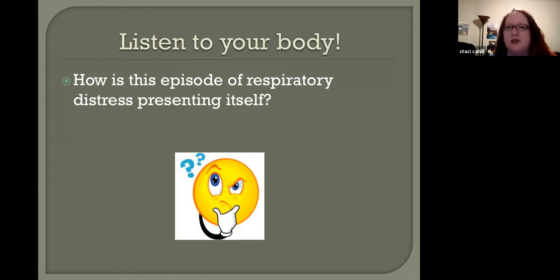Is the cough telling you that there's a lot of gunk? And is that gunk stuck or is it moving? Use those clues that your body is giving you to pinpoint which oils are going to be best.